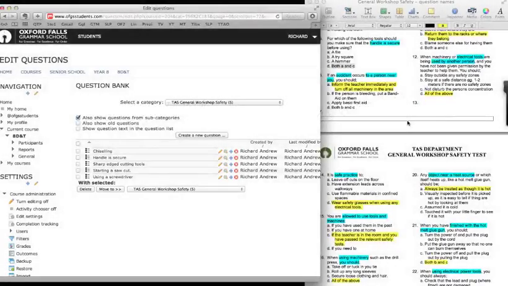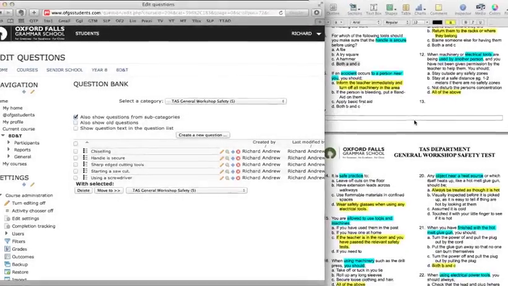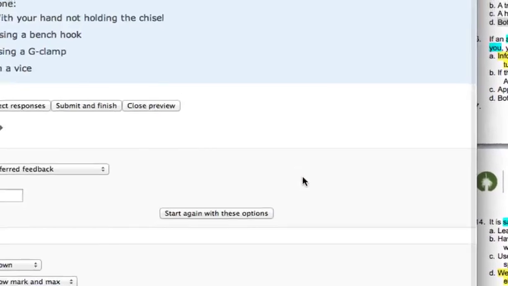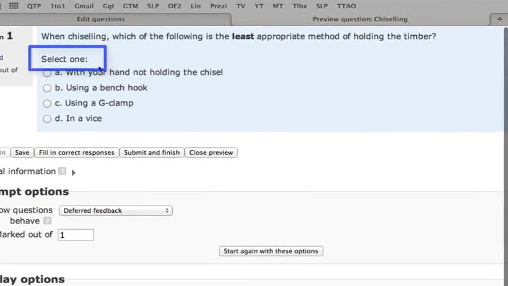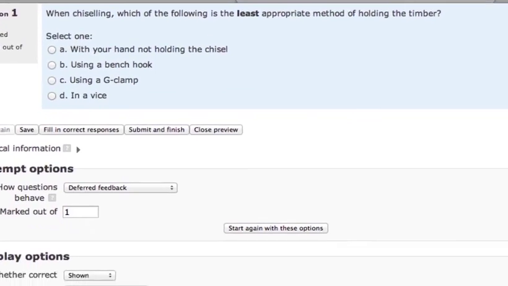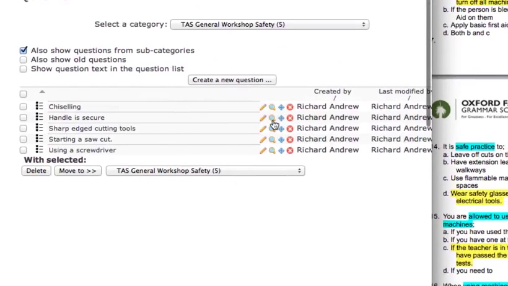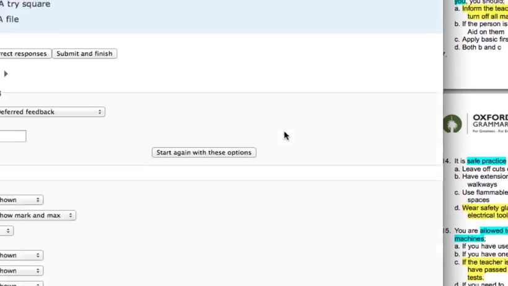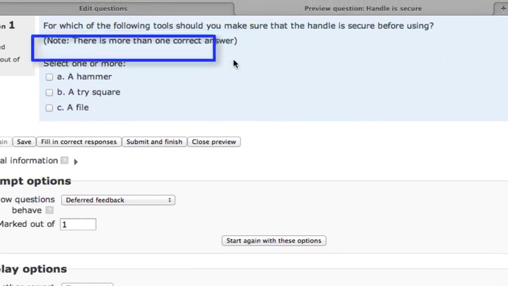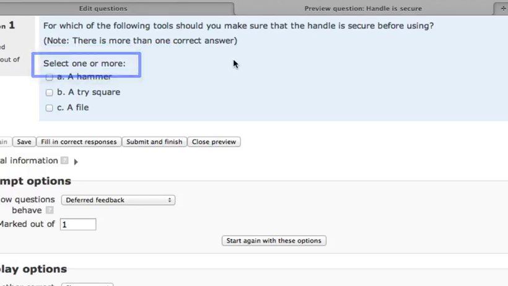Previews. Now let's preview some of the questions we've made. We do that by clicking the preview button, funnily enough. So this is the question on chiseling, and you can see that we're being asked to select one answer. We've already demonstrated how the preview works with the previous tutorial. Now the handle is secure. Notice that initially I did put in some text saying, note there's more than one correct answer, and later on I deleted that, but you can see that Moodle says select one or more.